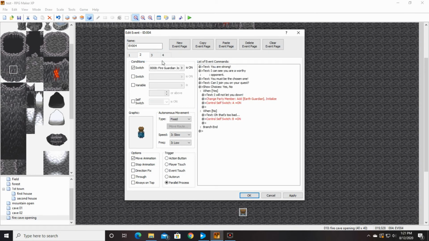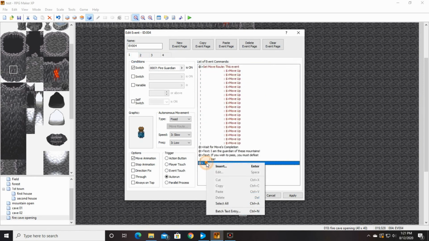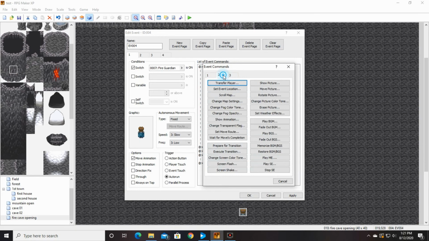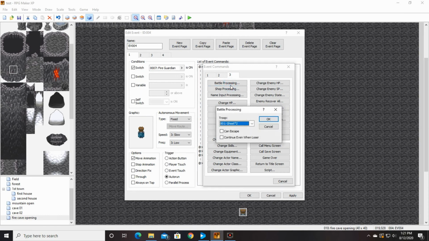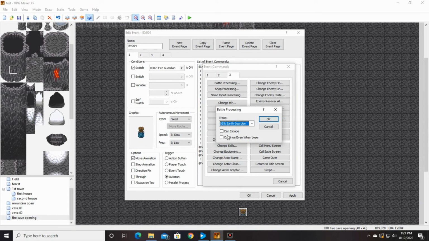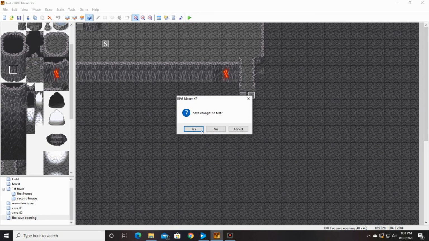Alright. So this, there's something else we needed to do. What was it? Ah! We need to insert our fight, so battle processing, and we're going to be doing the Earth Guardian. I'm gonna go ahead and play test it so you can see what it looks like.